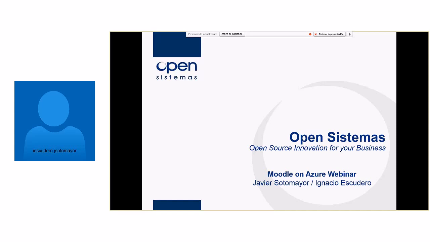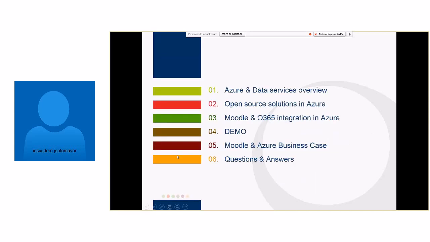I'm going to put here the things we'll be speaking about. I'm going to speak a bit about what Azure is and Azure and data services, a little overview, and then we're going to speak about open source solutions that we have deployed and they work fine in Azure. We will be seeing how Moodle and Office 365 are integrated in Azure and how they work together, and in fact we will be watching a demo on that, and then I will be speaking about a business case on how we integrated Moodle in Azure and how the project works. We will probably be leaving the demo for the end, and I'll be speaking about the business case before, but we'll see that when we get there.